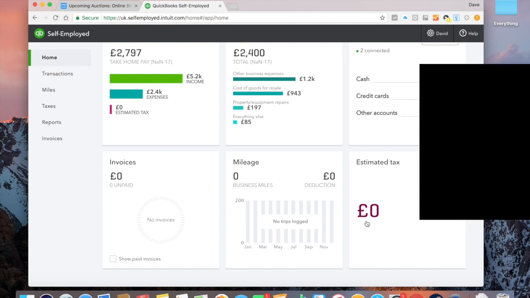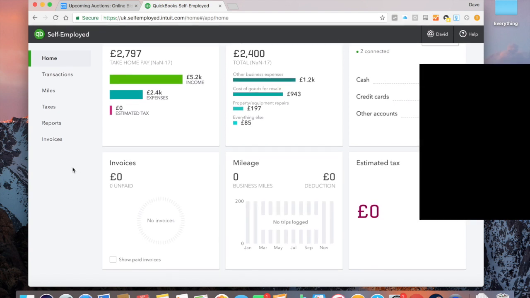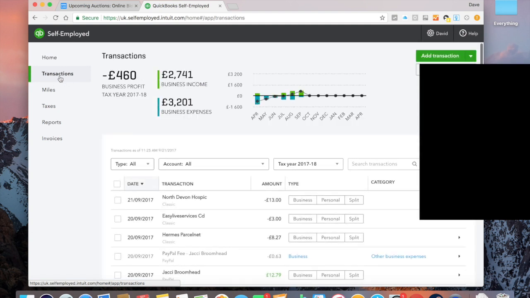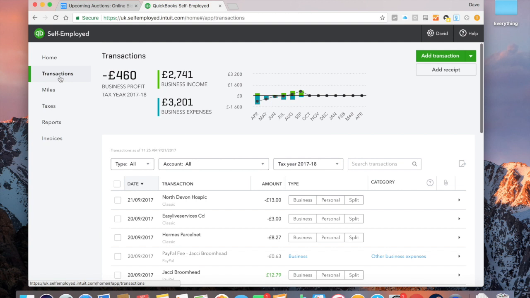I'm sure that figure will grow. So let's have a proper look here. On the left hand side, we've got transactions. This is, I would say, the screen you use the most. And just ignore all the numbers up here really.